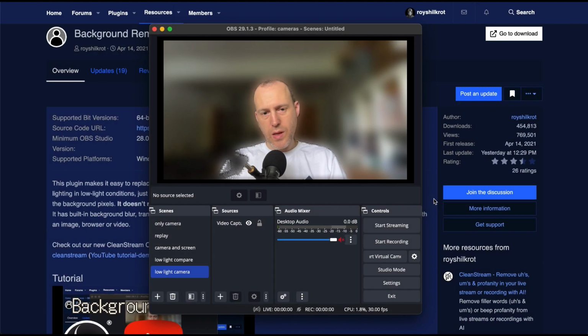Hey there! Today I want to share with you a video effect for OBS that will help your live streaming experience, especially in low light situations. It's called the Enhanced Portrait Filter, and it uses real-time neural networks to increase the light in your scene. The effect is part of the background removal plugin available for download from the link in the description.